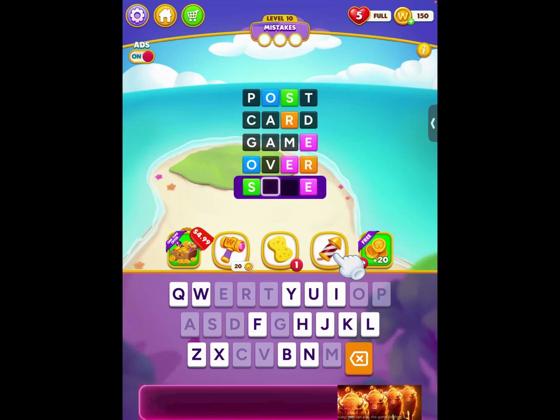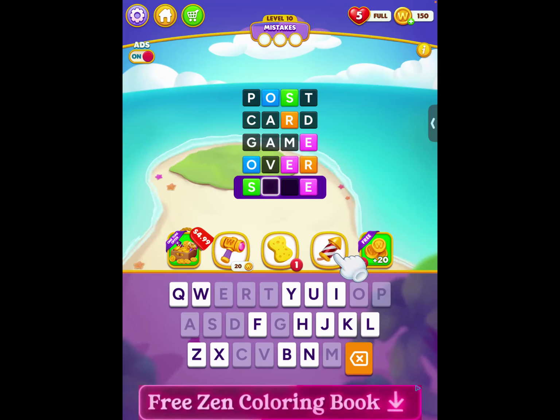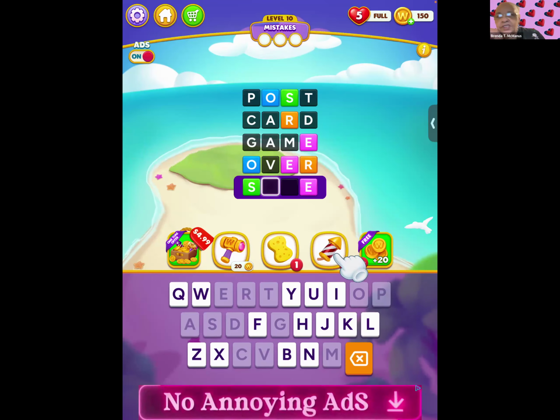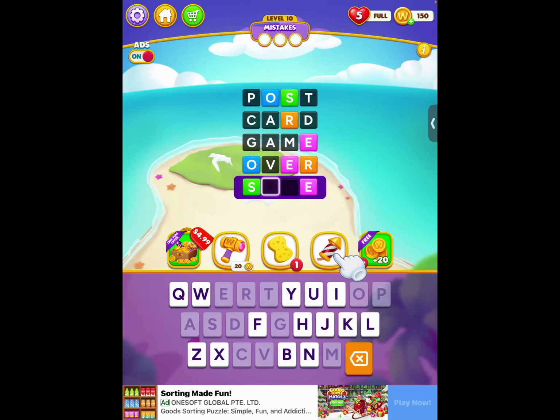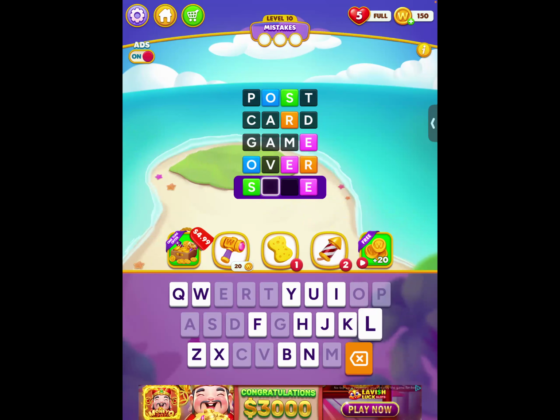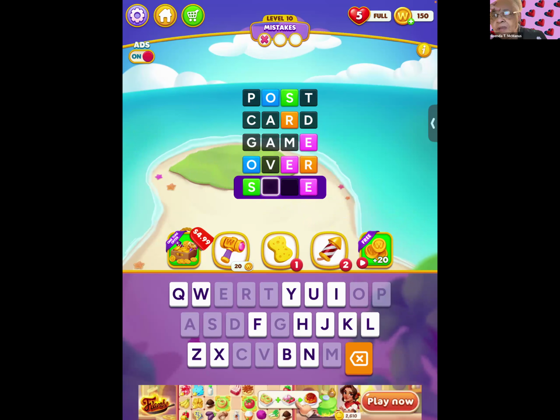Postcard, card game, game over, over. Gee, what is that? It could really be a brain doozy. Let's try a letter. It's not L, so you see that's the mistake. You can do up to three mistakes, so it's not L.